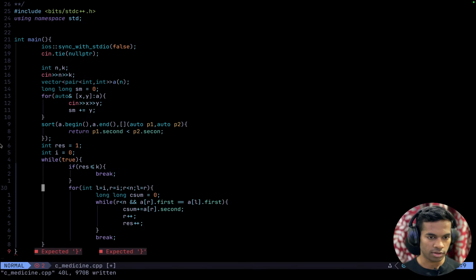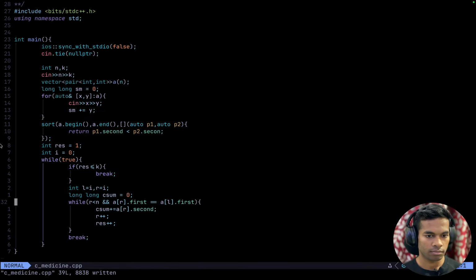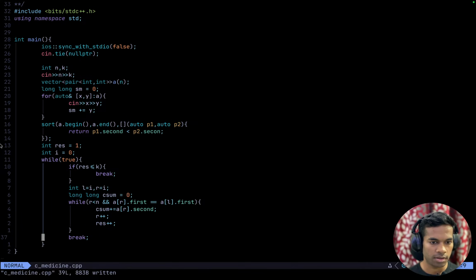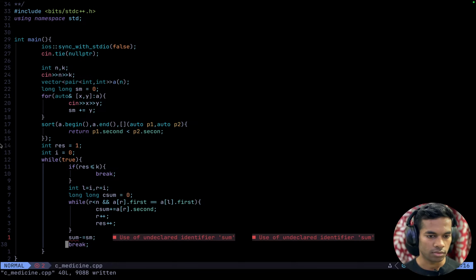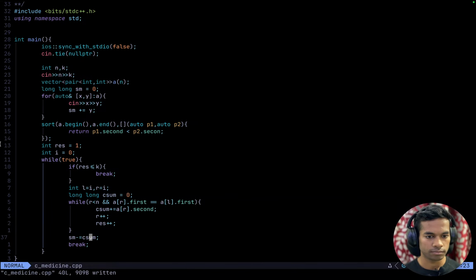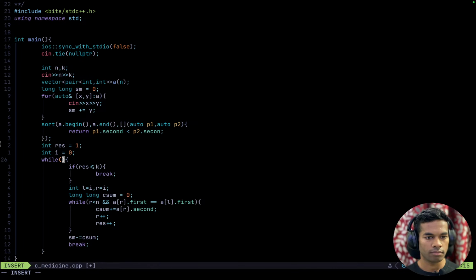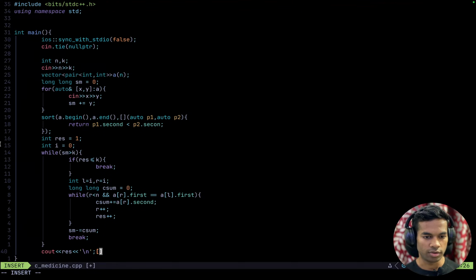Still, if this does not matter, we can just remove all this. Int L equals I comma R equals I. As we are increasing C sum, and yep, we have to do sum minus equals, SM minus equals C sum, not while true, but while sum greater than K. This should work, hopefully.